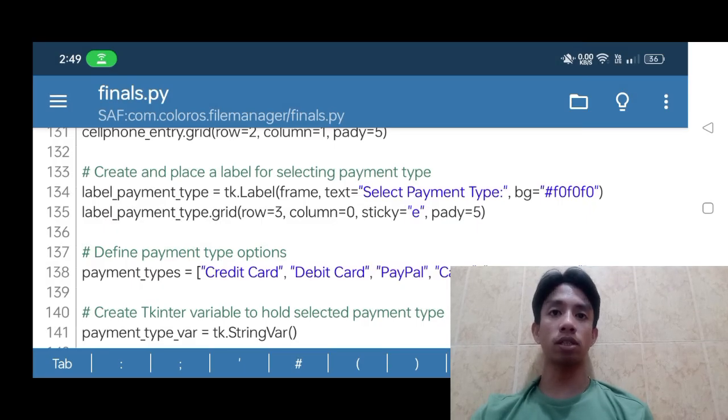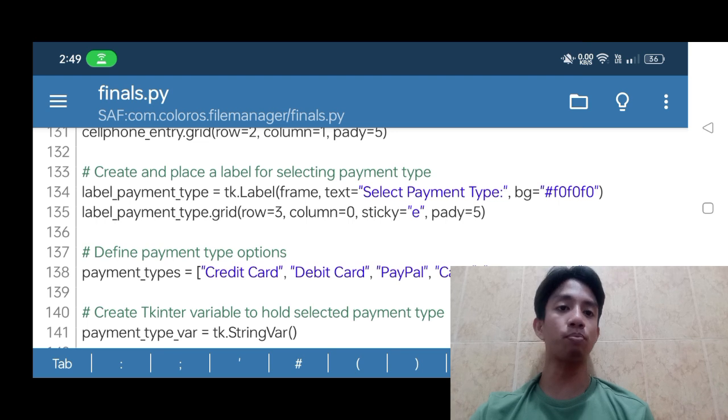Payment type. Selection of payment type. This section creates radio buttons for the user to choose a payment type, such as credit card, debit card, and cash. Payment type var is a Tkinter variable that holds the value of the selected payment type.